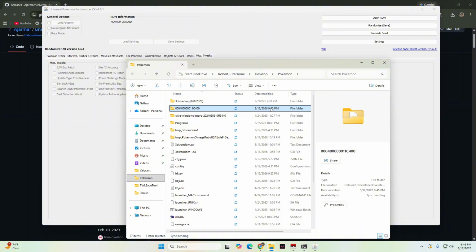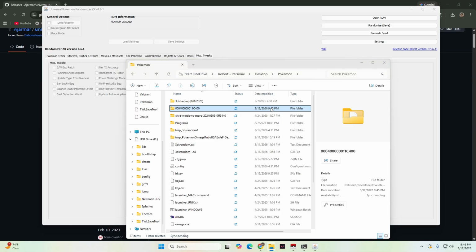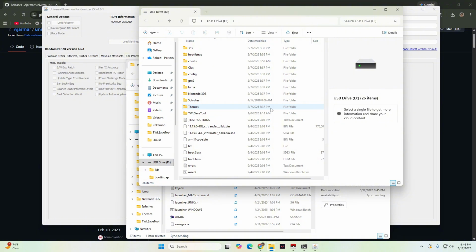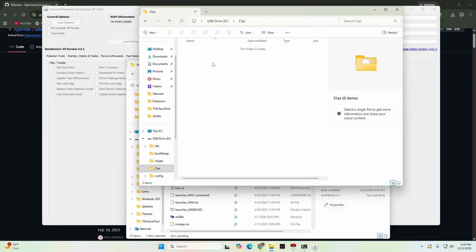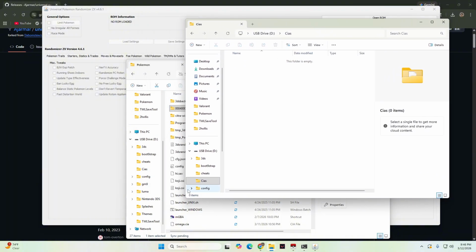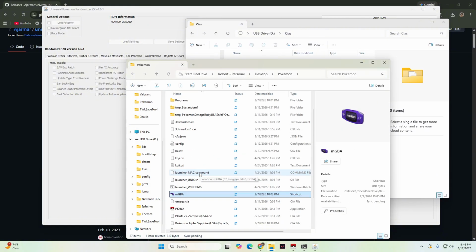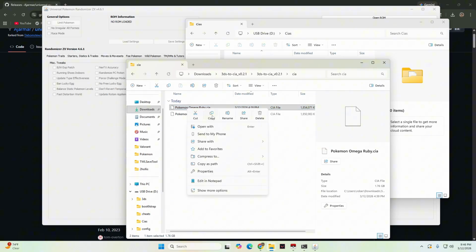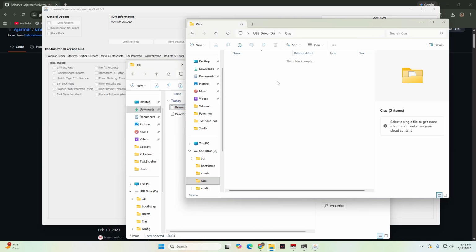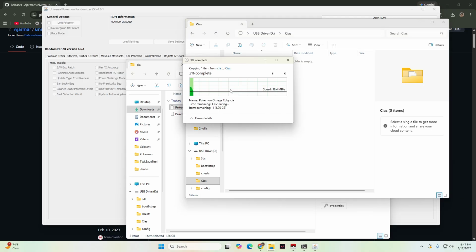But now you're going to want to plug in your SD card from your 3DS, because this is a video on how to play on the hardware. Hopefully it's modded, so you're going to have Luma, which is the game patching, and you're going to have a CIA folder if you have FBI. The first step is to drag your CIA file of the actual game in. Here's my Omega Ruby. I'm going to copy it and paste it in CIA.